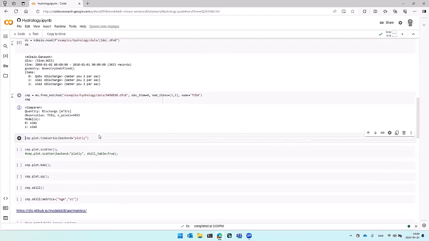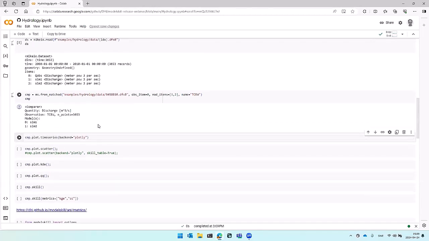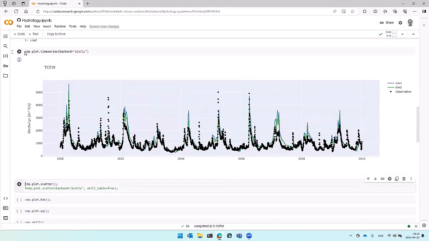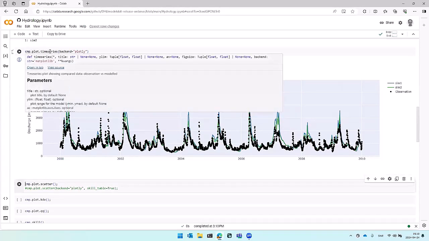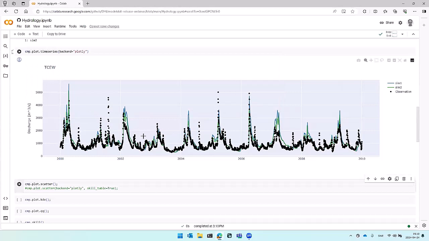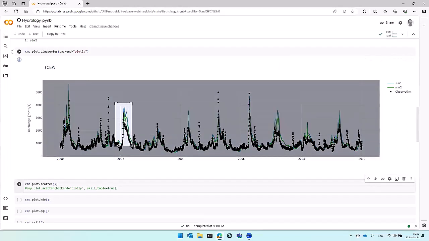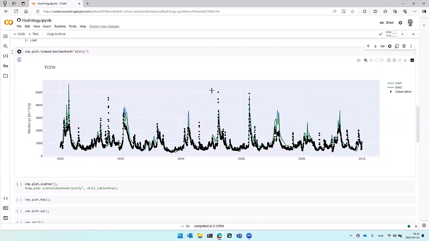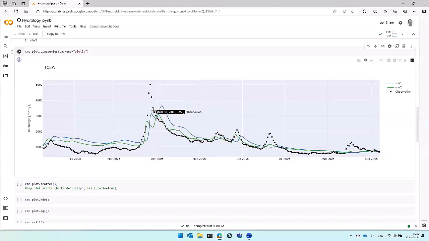A very common thing is that I want to inspect these time series in the time series plot. So we can do it like this, with the comparer plot time series. The default is actually matplotlib, but I think it's useful to have this interactive thing. This is not quantitative, but it gives you a lot of insights. So I think this is a good step in doing model validation.